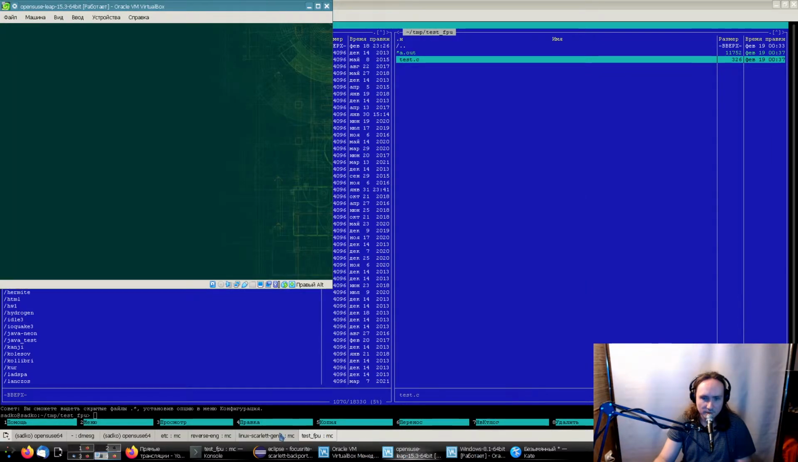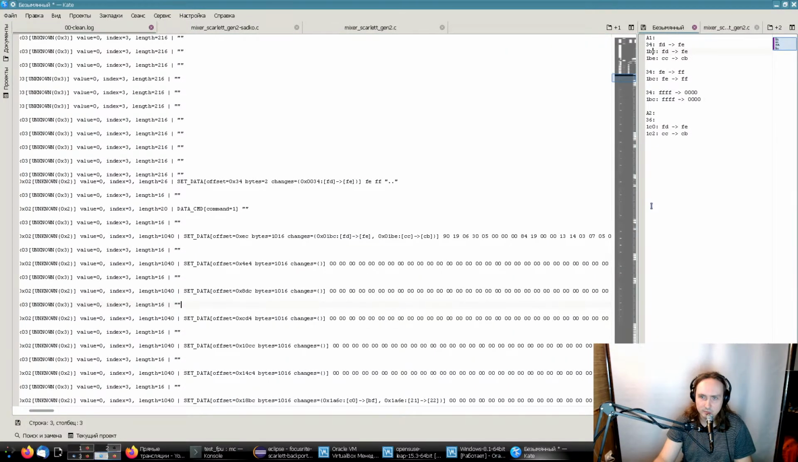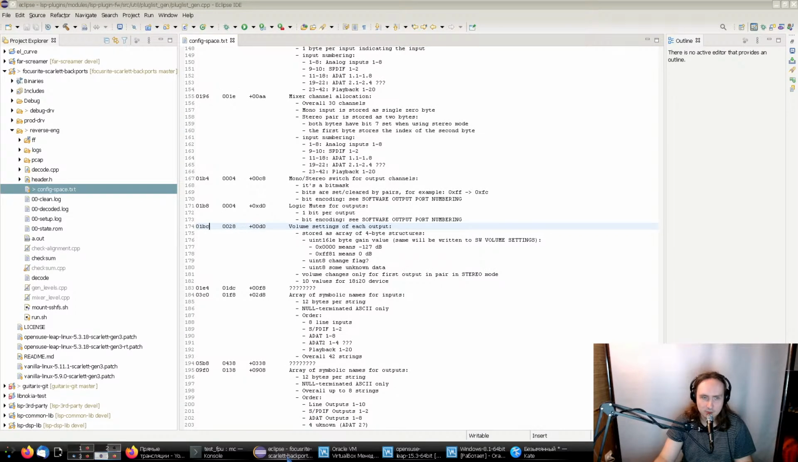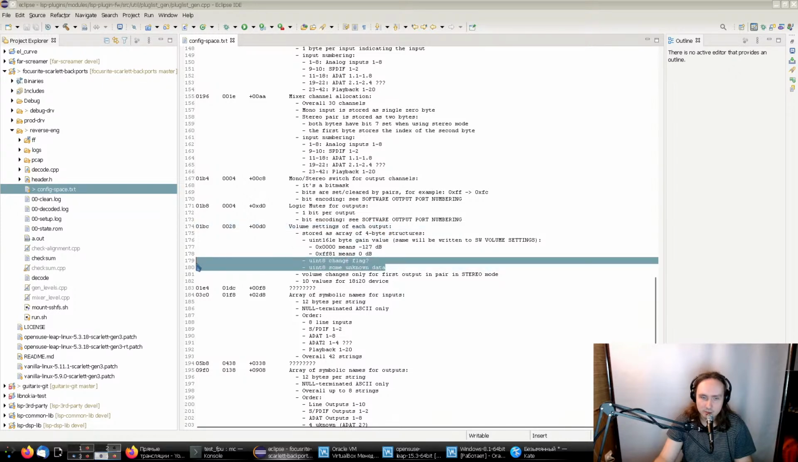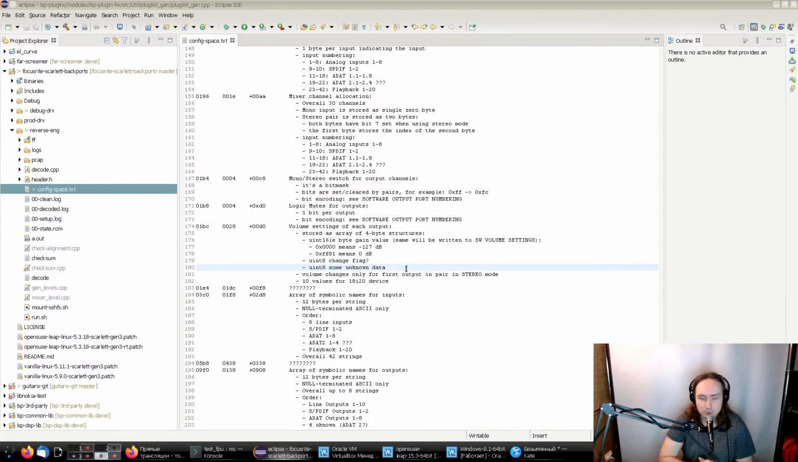Anyway, I need to check the difference between addresses. So the C0 and BC. So we have 4 bytes for the value, and we actually don't know what the BE is. I need to look into my recordings. So the volume section for each output is stored as an array of 4 byte structures. Okay. A byte gain value and some unknown data that I cannot understand at this moment. What's the meaning of this value?